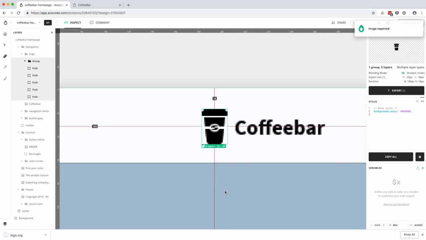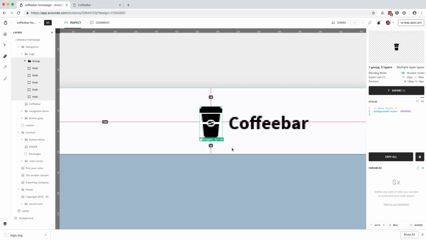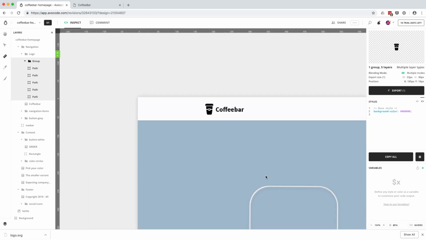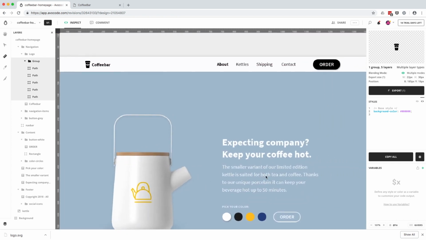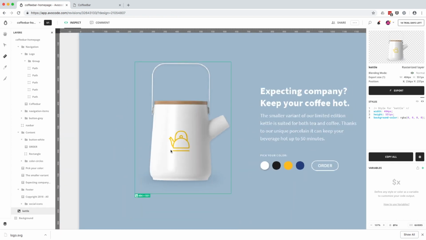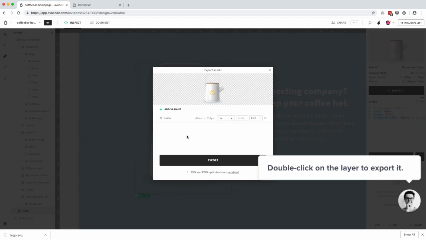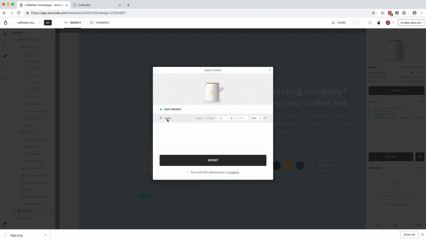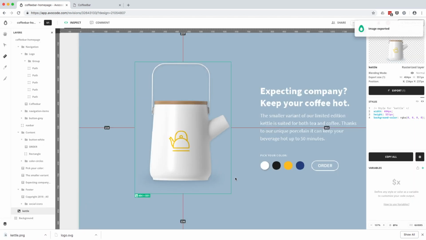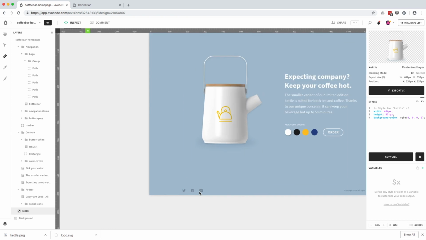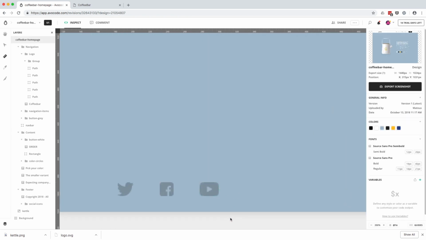Right, export. Okay, by the way, we can see that it has been downloaded to our download folder. So we're gonna have to move the assets soon. Now let's export this kettle. Again, just like with text, you can double click on it to export it. You can see it's already called kettle, as the layer is called kettle, and we're gonna use a PNG for this bitmap. So again, just hit export. Again, the asset is downloaded, and we have a few more assets right here.